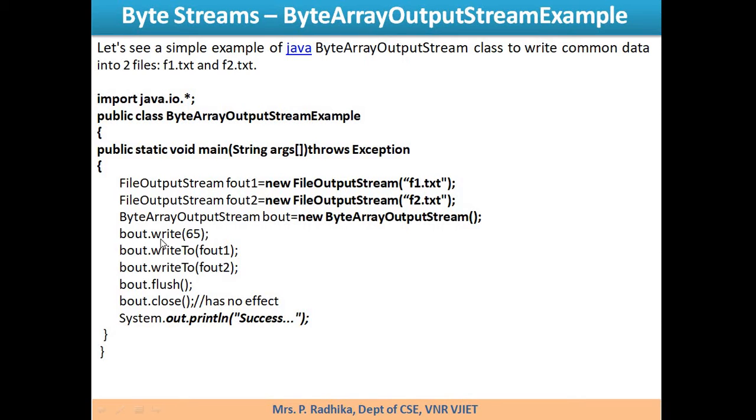First of all, bout.write to the byte array output stream. What value are we writing? We are writing the integer value 65. And then this 65 is commonly written to the two files, fout1 and fout2, using the method writeTo. Then we have to flush and close. Now if everything is successful, we print a success message.